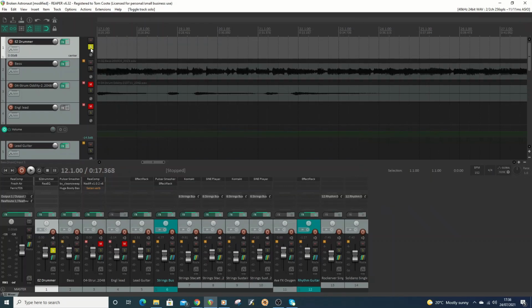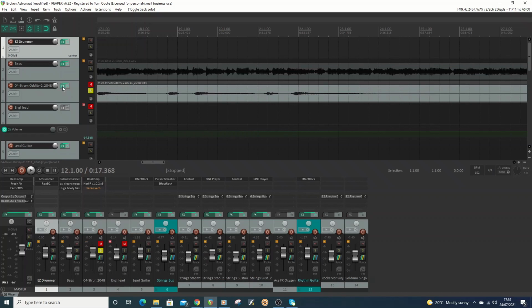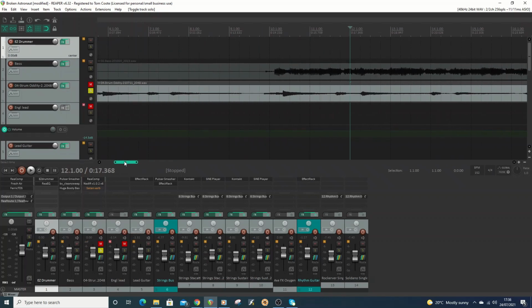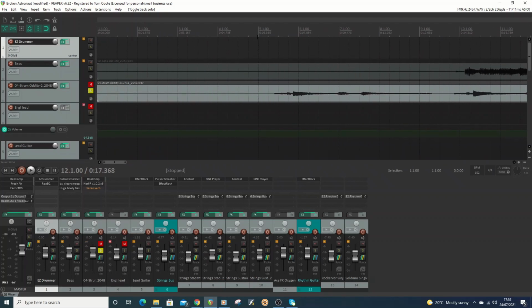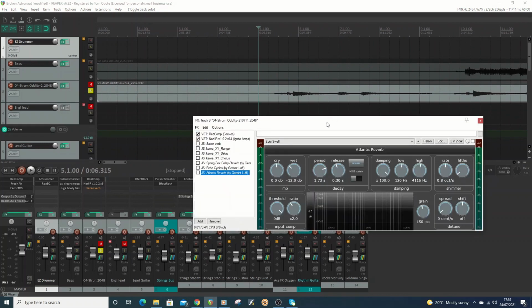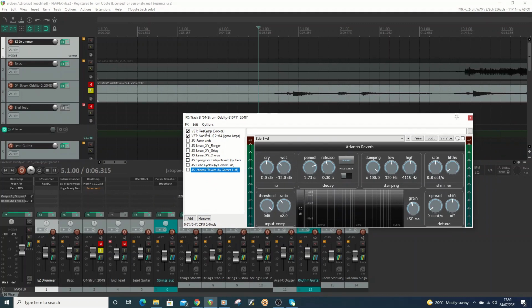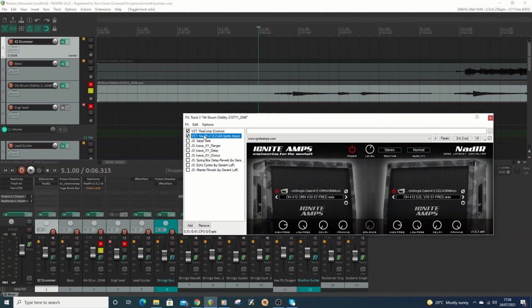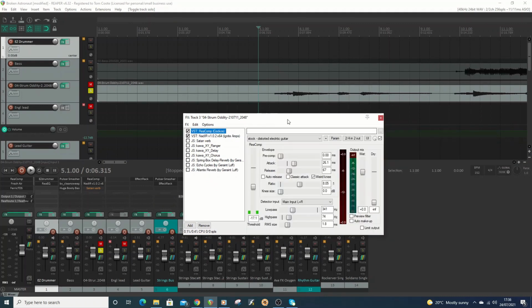So I'm going to solo this one. Okay, so to start with, it's just got a bit of compression and just the IR speakers on it, and it's just clean guitar. I'll play a little bit of that, and then I'll show you some of the other plugins which you might want to check out.